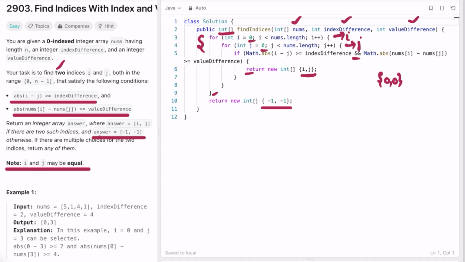The time complexity of this approach is O(n^2), where n is the length of the nums array, and the space complexity is O(1) because we are not using any extra space to solve this question.